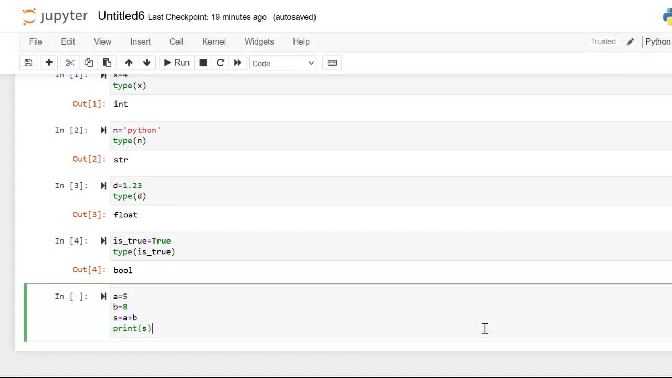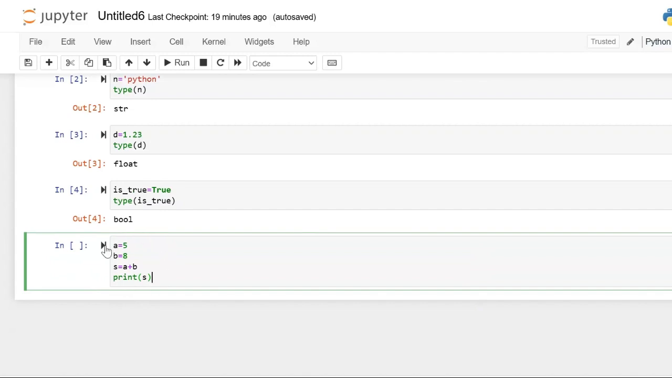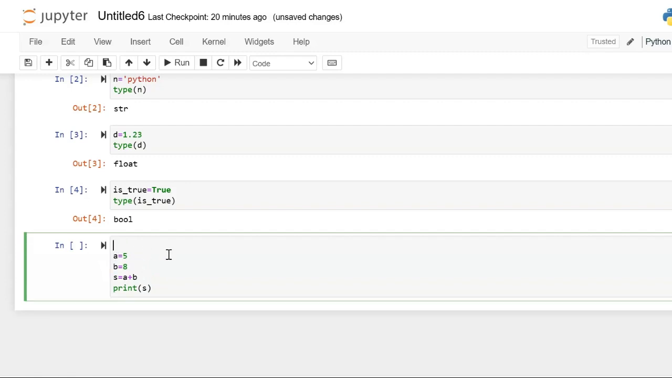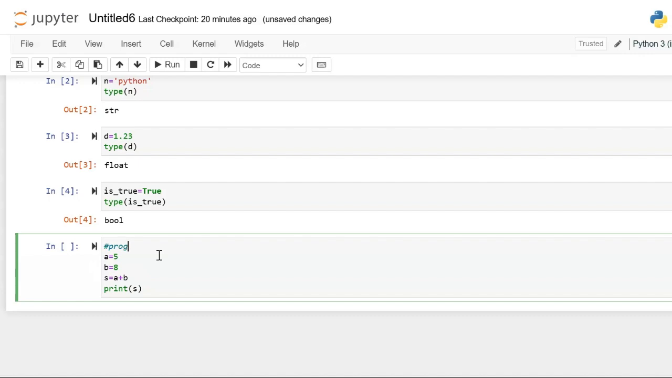Now let's talk about comments. Imagine you send this code to your friend. They might not understand what you're doing. How can you make it clearer? It can be done with the help of comments. Comments are pieces of text in your code that Python ignores. They are used to explain the code and make it more readable. So let's add a comment to the code. In Python, you can add a comment by starting the line with the hash symbol. Now your friend will understand that this is the program which performs the sum of two numbers.